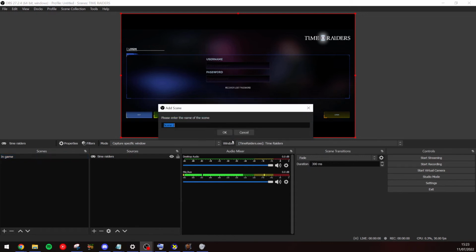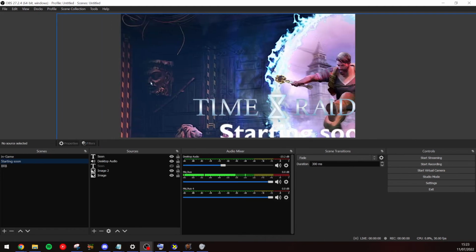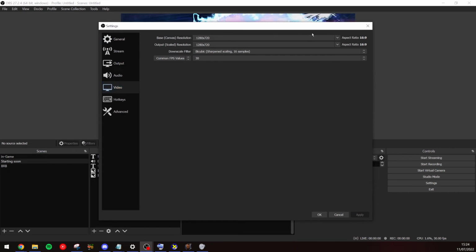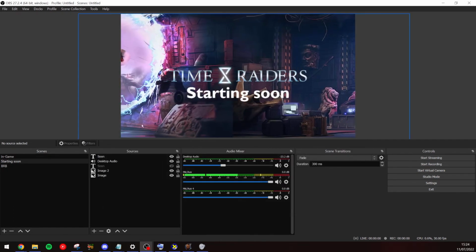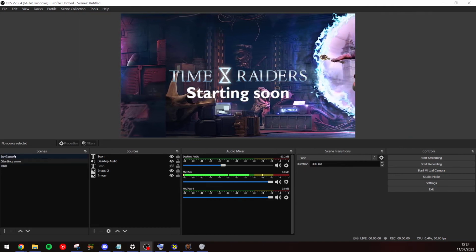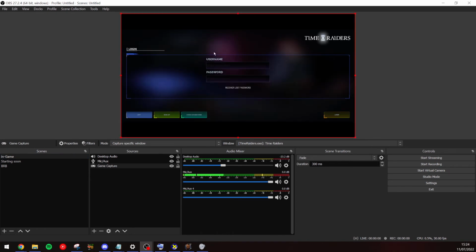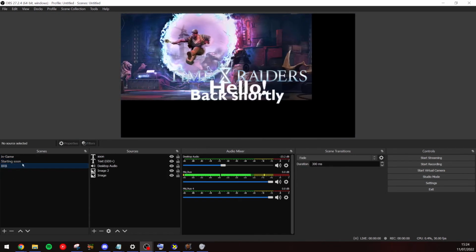I have a couple others on my, where is it? I think it's this one. Yeah, here we go. So I have a be right back screen and a stream starting soon screen, just because I don't like going straight into a stream on the game screen. Why is that like that? You can also use Control F to fit the screen as well. Yeah, so I've just got these two.